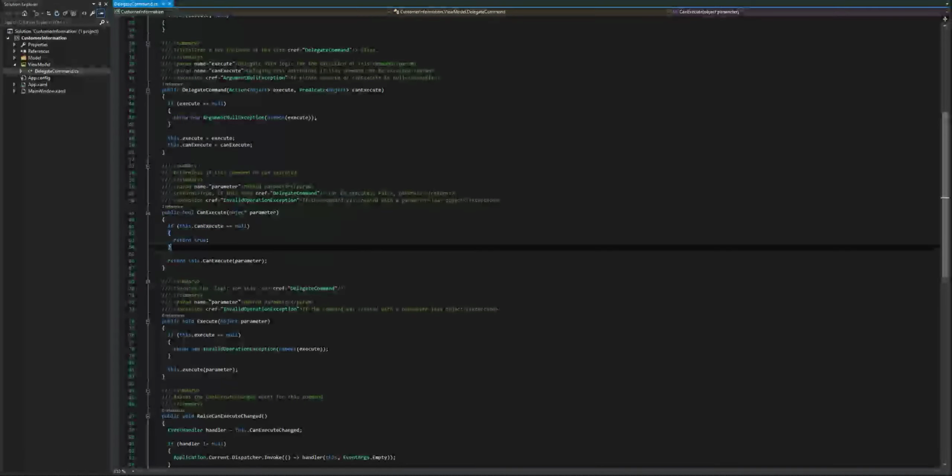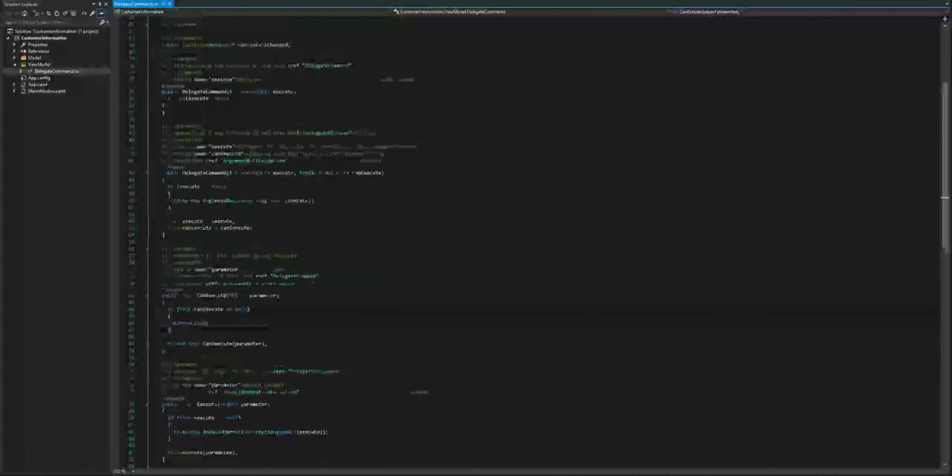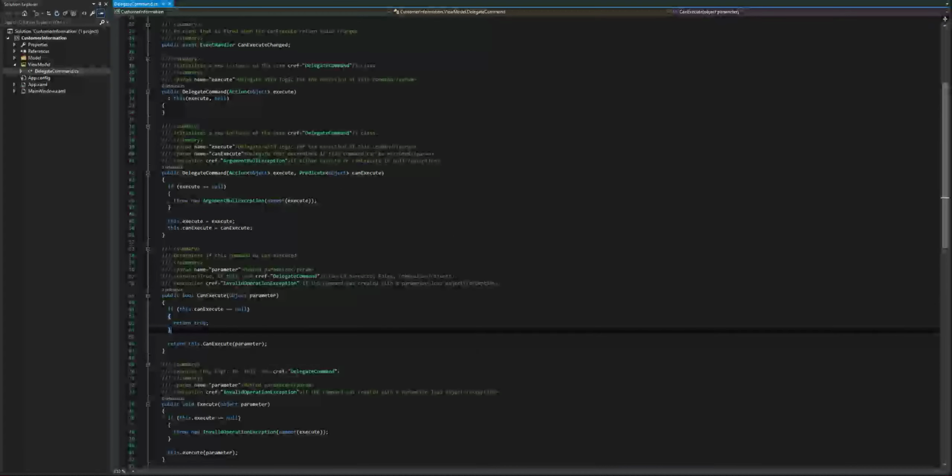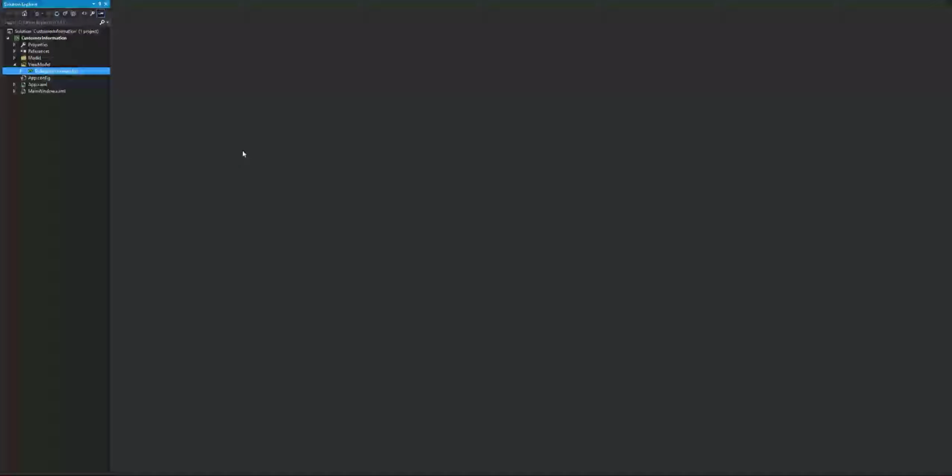The next thing that I did, I came up here to the second constructor that we created, and I removed the can execute equals null check. I removed that because, as I just said, we are able to have a null can execute if all we want is a command that has an execute method. So after that's said and done, let's go ahead and create this view model.